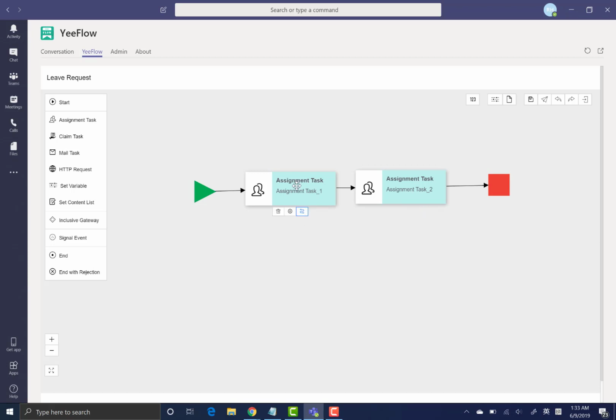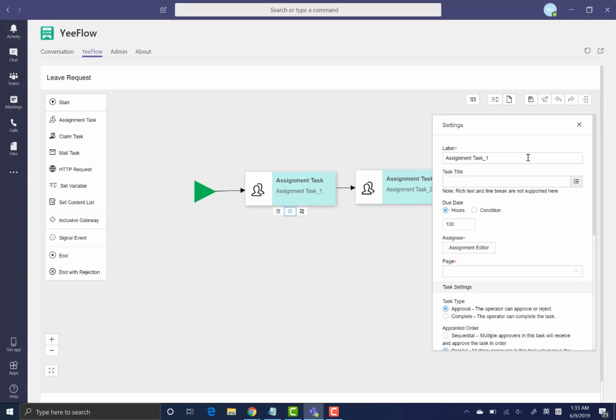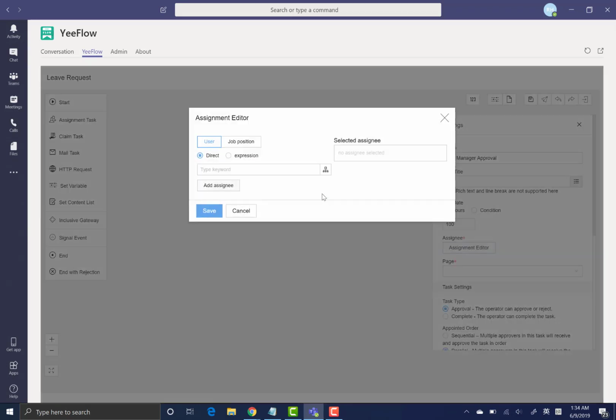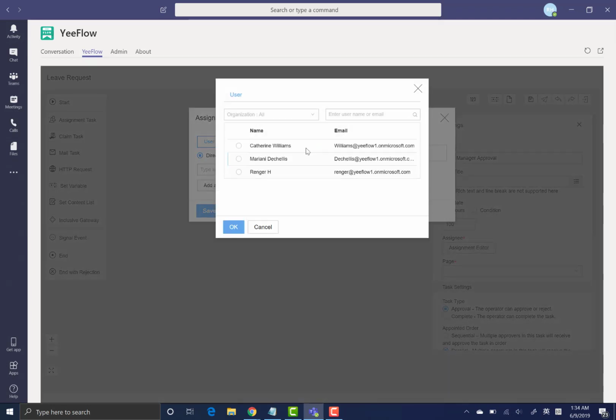So set the first step. You click to select the first one, and there are 3 buttons. The middle one is the setting button. Click the settings. From the right panel, set the name of the task as line manager approval, and set the assignee. If you click assign editor, you can set the approver. First, you can choose a specific user, for example William, or another person.